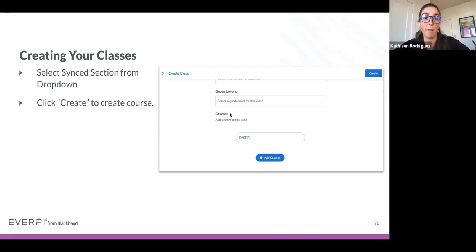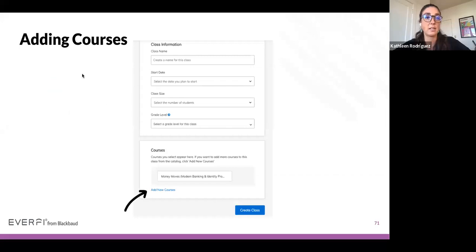Now, the thing to remember here is once you give students access to a program, you can add multiple courses onto their account. This really comes down to preference. Some teachers like to just put one course on at a time. Others like to load everything that they're going to have students work on. So it really is up to you. If you want to add multiple courses to one of your class sections, you'll click this Add New Courses button.